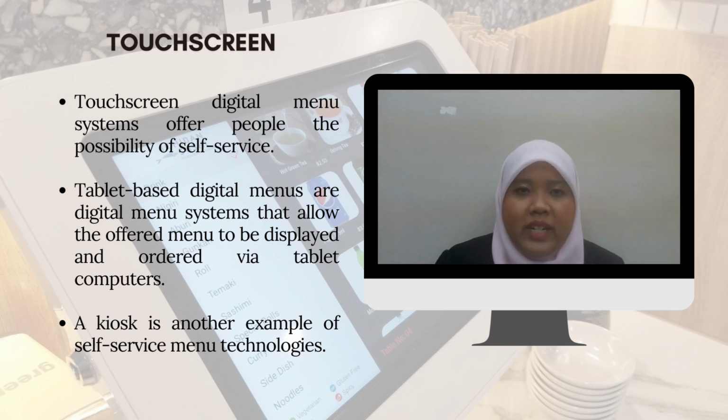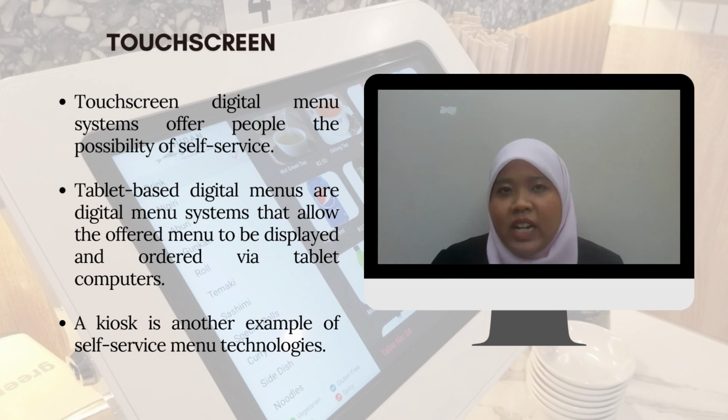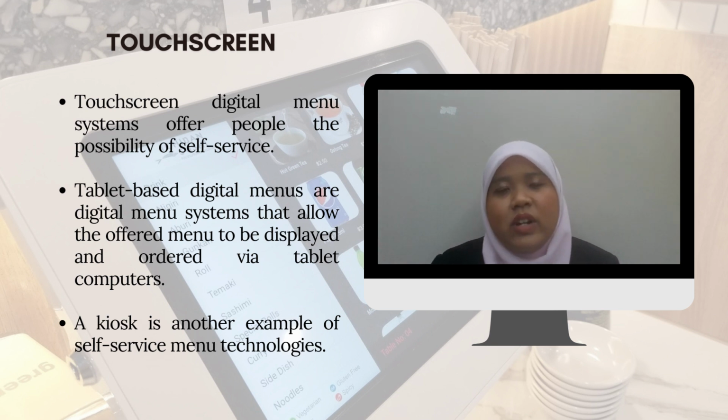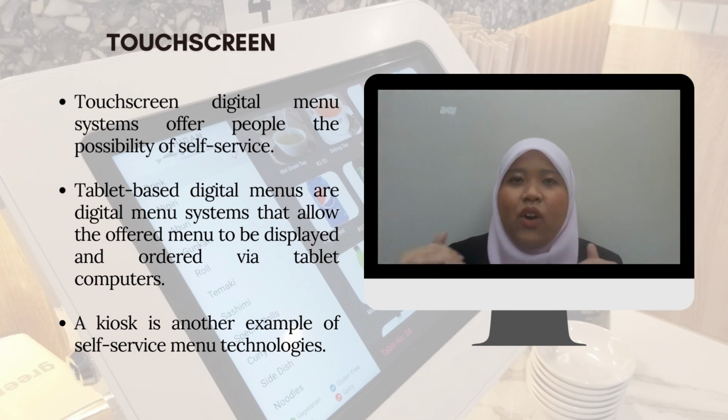For example, McDonald's and KFC restaurants in Malaysia are using the touchscreen digital menu. Okay, so have you guys experienced it yourself? If you have not had a chance to experience it yourself, now you should go to any McDonald's or KFC franchise and experience using this touchscreen digital menu. Most of the McDonald's and KFC restaurants in Malaysia nowadays already offer this type of touchscreen digital menu. So let's experience the touchscreen digital menu system yourself.